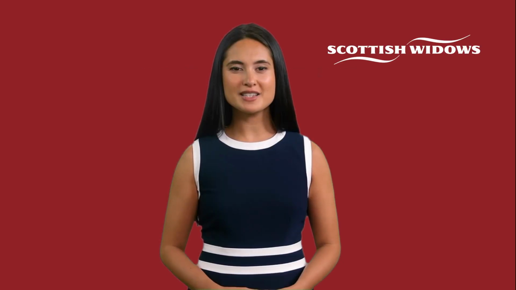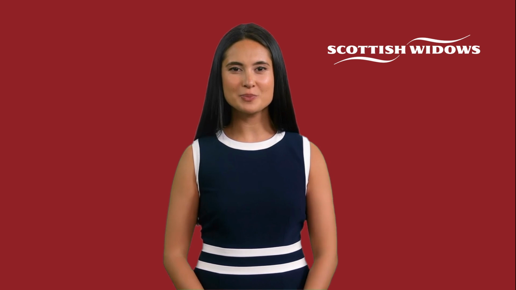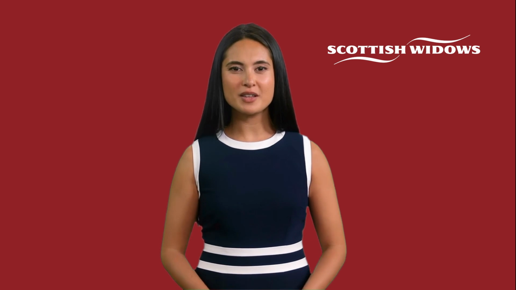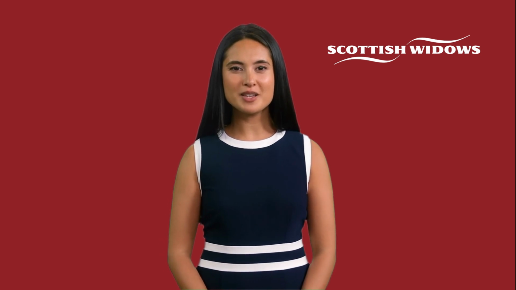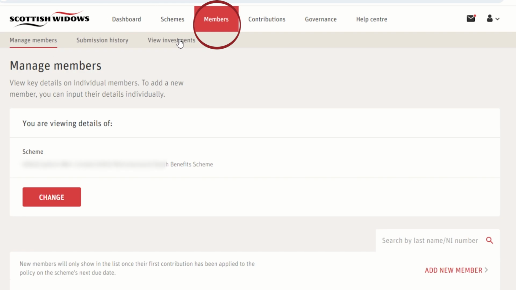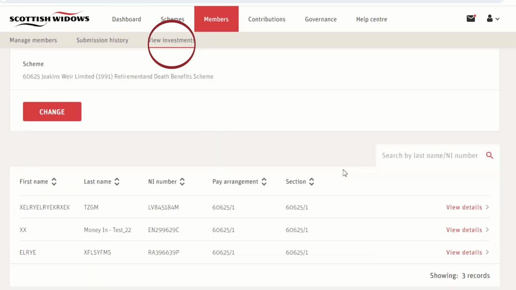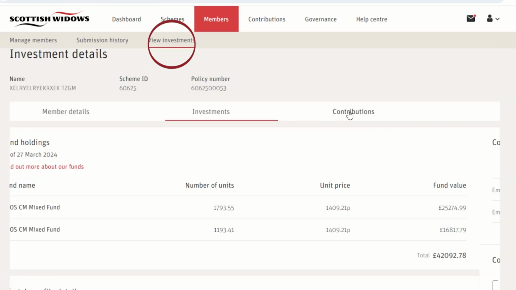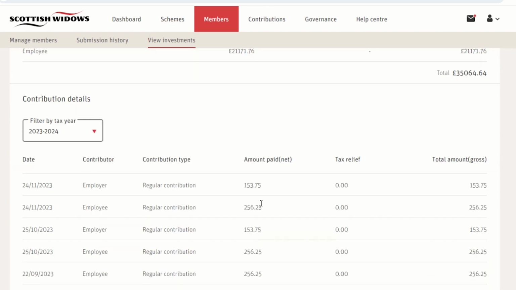Due to data protection, some areas are restricted to specific users. For example, the investment choices of individual members can only be viewed by the financial advisor or trustees of the scheme. So if you're an advisor or trustee, go to the Members section. Using the View Investments tab, you'll see the funds where contributions have been invested and current values.